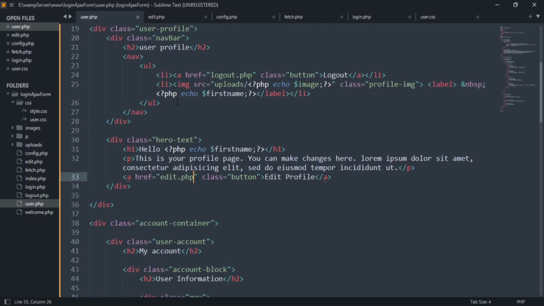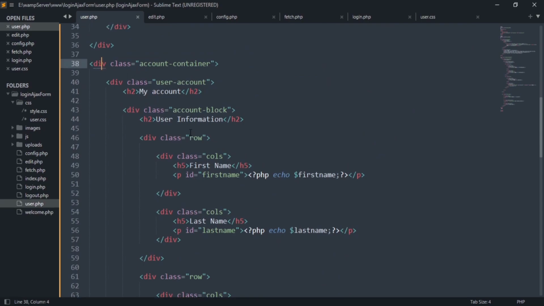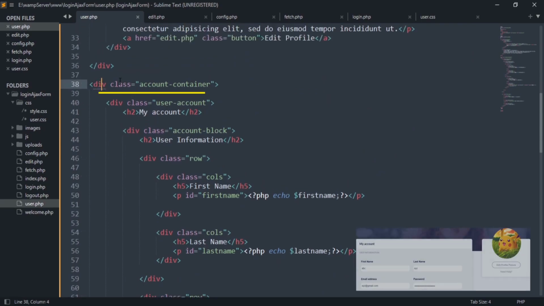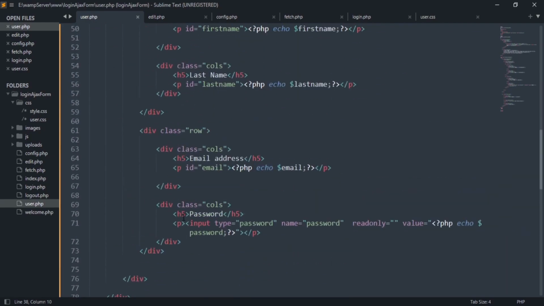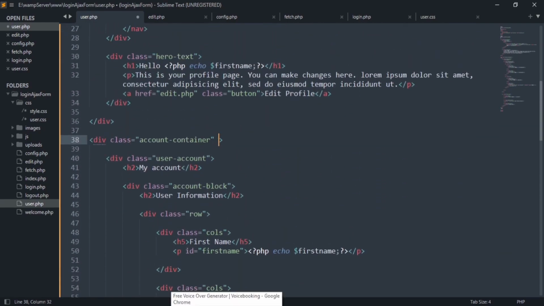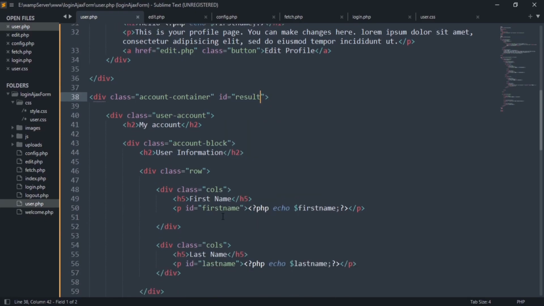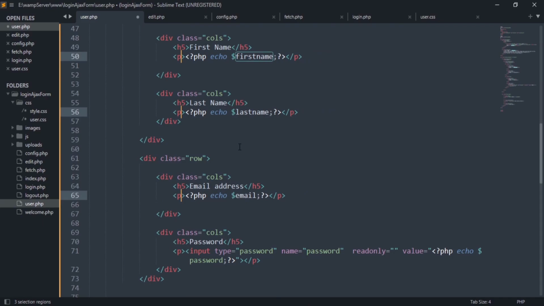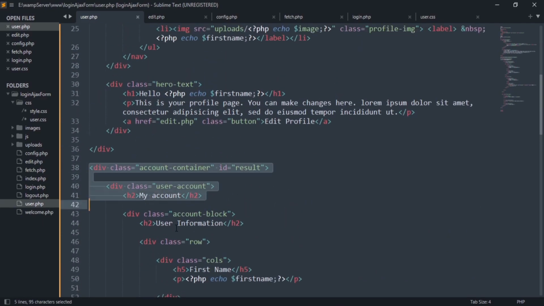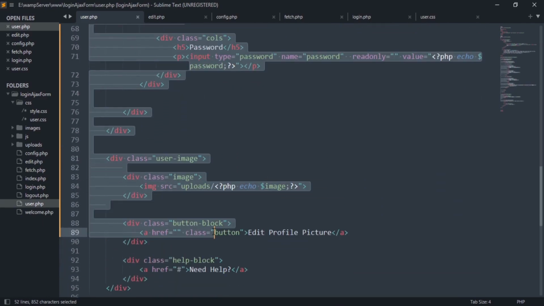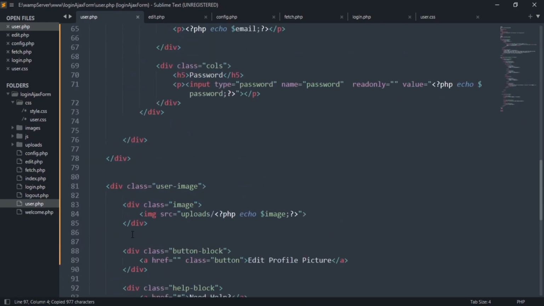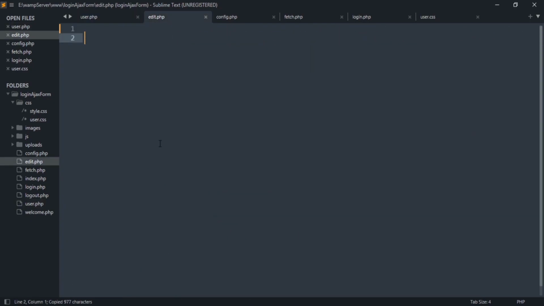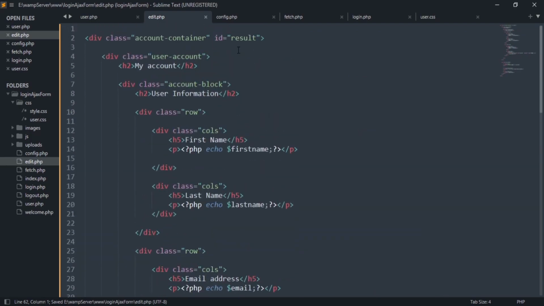Let's design this page. Go to user.php. This div contains the user profile form. Give this div an ID called result. I am removing these IDs, as I don't need it. Copy this div section and paste it in your edit page. Remove this ID from here if you want.